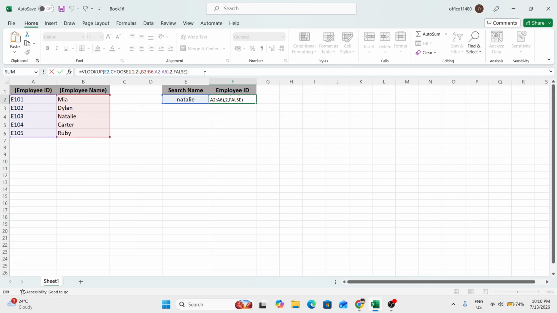Here's what that formula is doing. VLOOKUP is searching for the value in E2, which is Natalie. But instead of using the original table directly, it uses the CHOOSE function to rearrange the data temporarily. CHOOSE creates a virtual two-column table where the names in B2 through B6 become the first column and the values in A2 through A6 become the second column. That's the key to making reverse lookup work. The number 2 tells Excel to return the value from the second column of that virtual table, and FALSE tells Excel to look for an exact match.